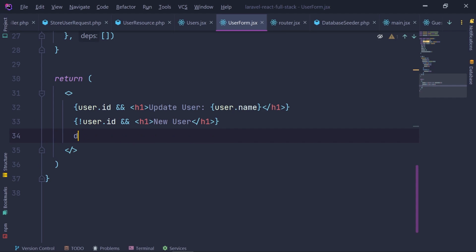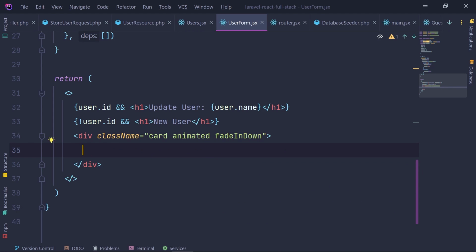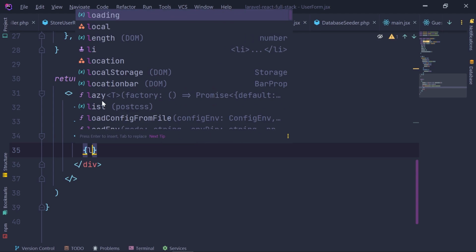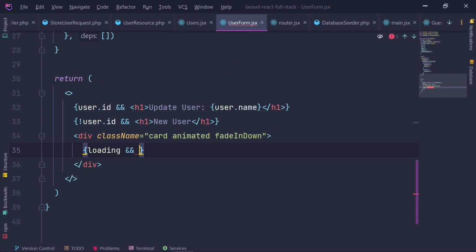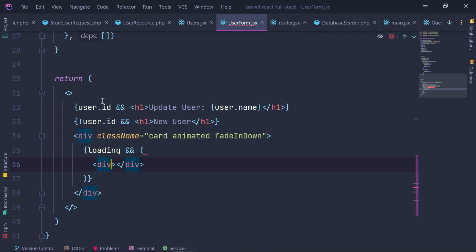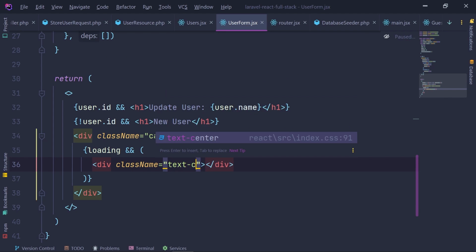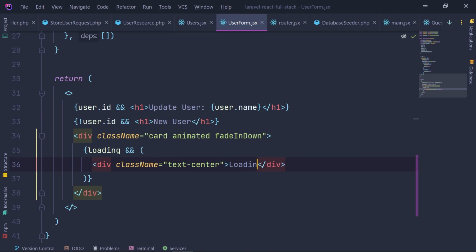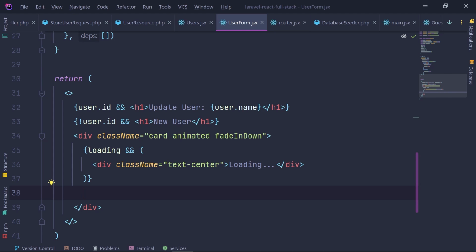Okay, and down below we have a div. Now let's give this one the classes card, animated and fadeInDown. Inside there, I want to show a loading indicator. So loading, if that exists, then let's create another div, give this one text-center, and the text will be loading with 3 dots. And down below, I want to create the form as well, and maybe validation errors as well, just like we have in the sign up form.